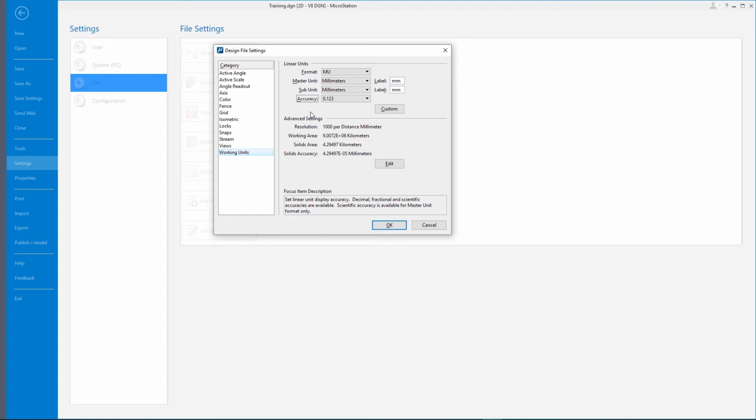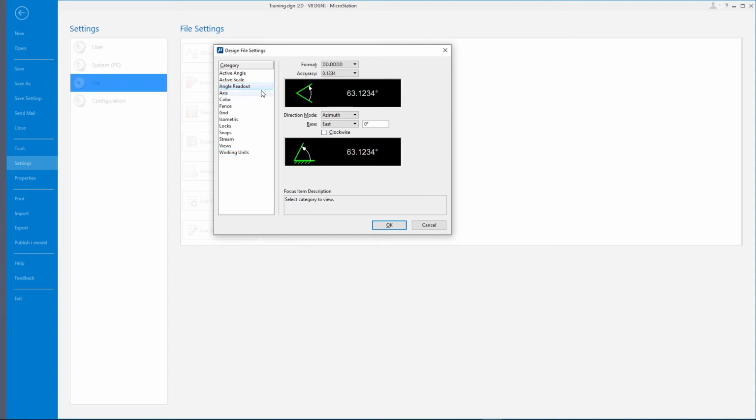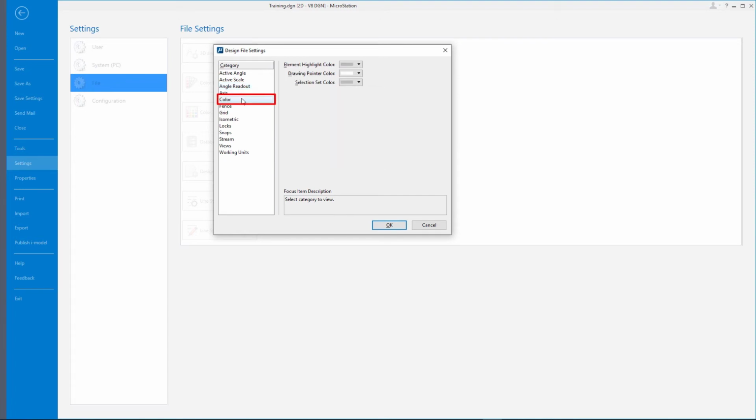In Category, select Angle Readout. This is where you can change the format and accuracy of the angle readout if needed. Select the Color category. Here you can set the highlight color used to highlight elements you have selected. Change both the element highlight color and the selection set color to magenta. Click OK to close the dialog.